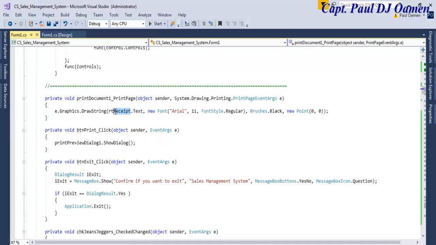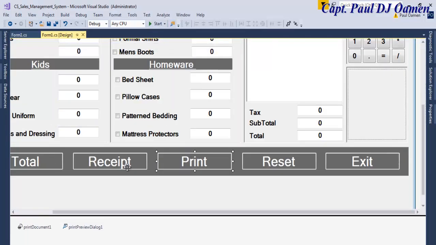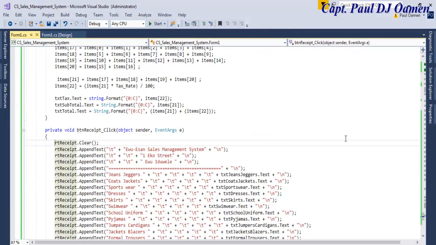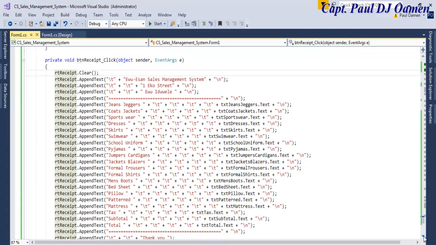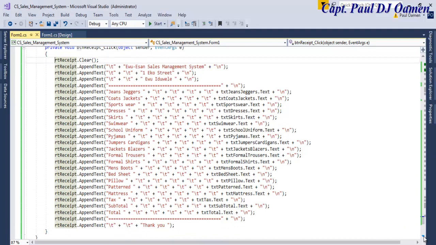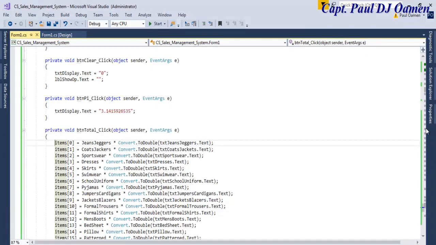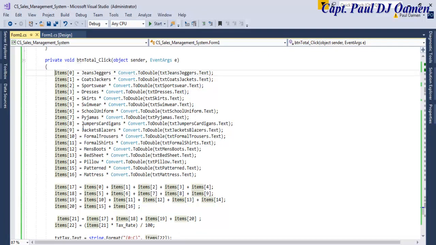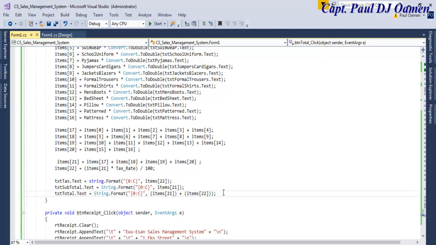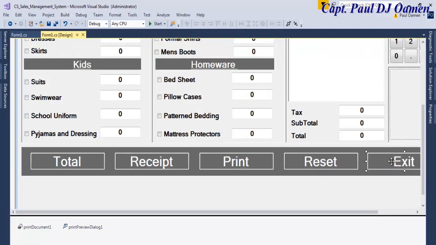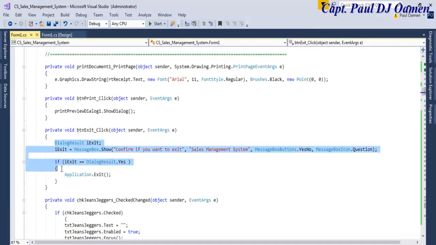But remember, you must include the name of the receipt there. So that's the print receipt. Here are the lines of code for receipt, just to remind you guys again. Now let's come into the total. Lines of code for total starts from here and take it all the way down here, there, right here, and exit. Here we have exit.